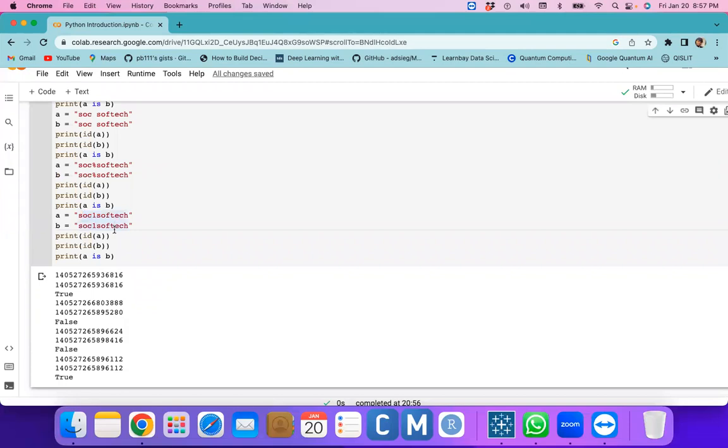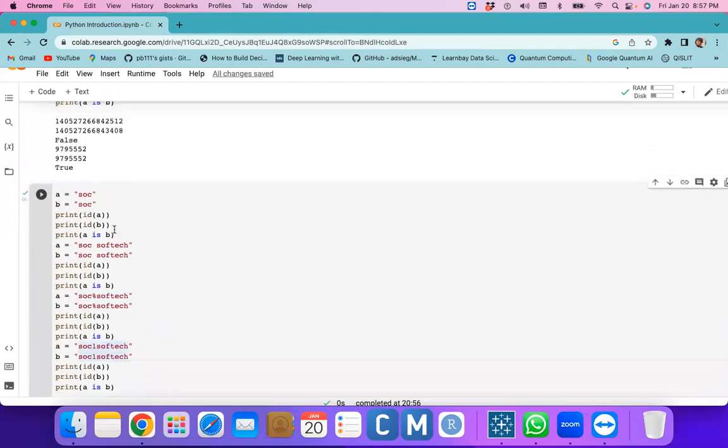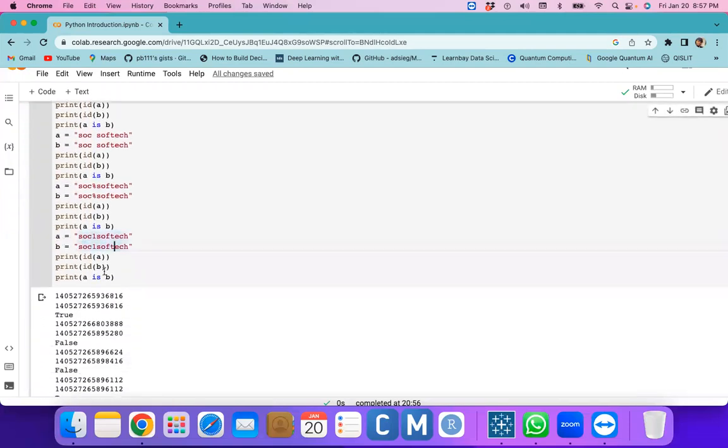Yeah, got it. So that's exactly what the identity operator is doing. For the identity operator, we can use is as well as is not.